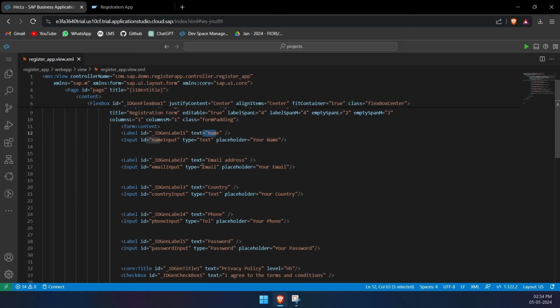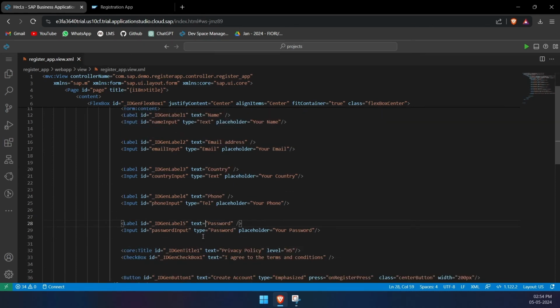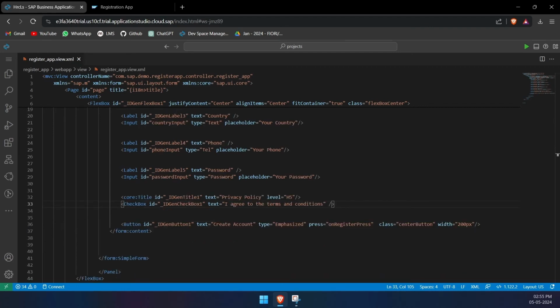So here are the form fields: name, email address, country, phone, and password. These are the typical fields users fill out when registering. Each field has a corresponding label indicating what information to enter, and the input element provides spaces for our users to enter the data. So now that we are done with the input fields, we move on to the core title and checkbox tags.